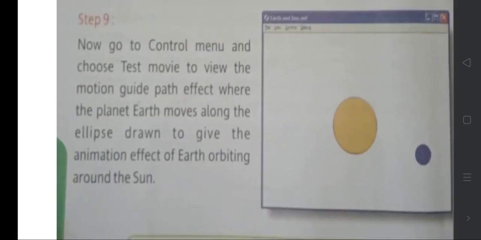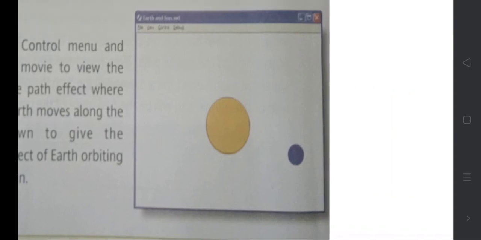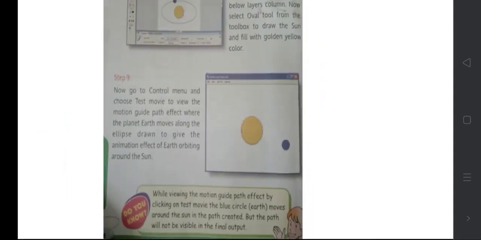Now it's time for testing. Go to the control panel and test it. As soon as you test, the earth will be rotating around the sun. So this is how a simple project can be done with Flash.